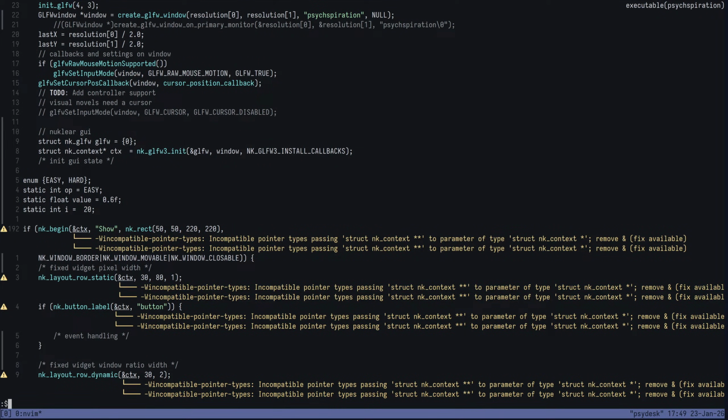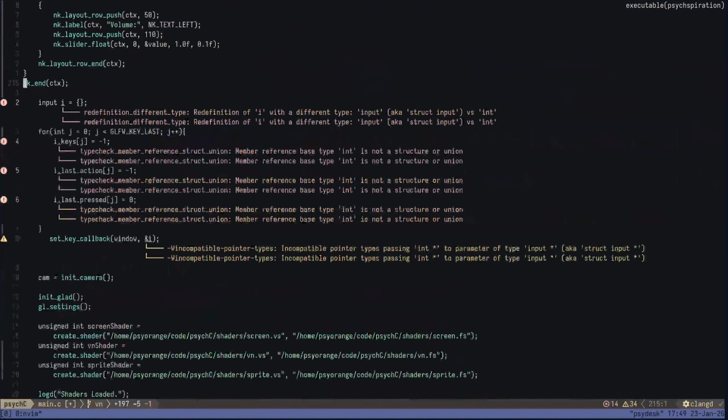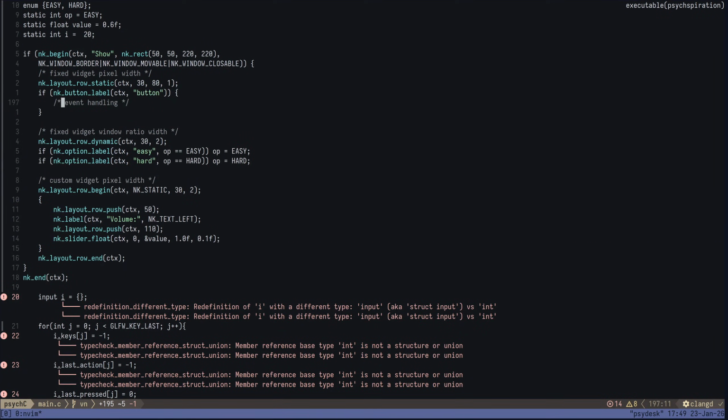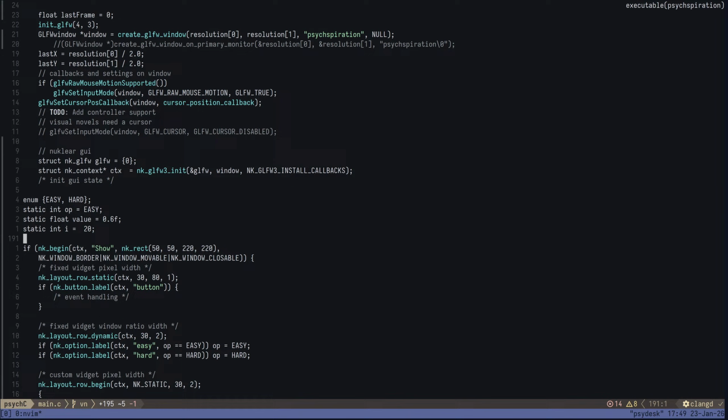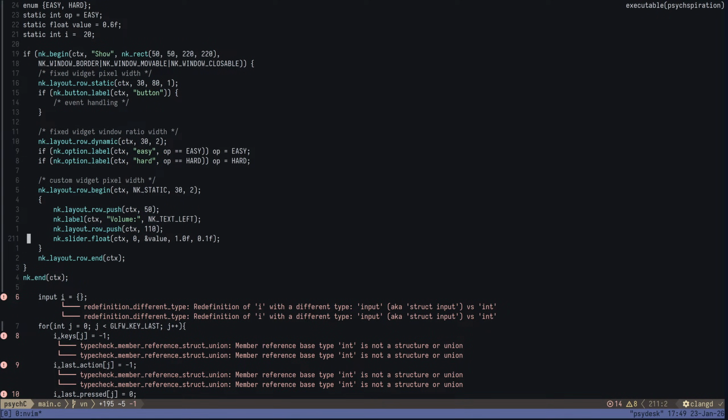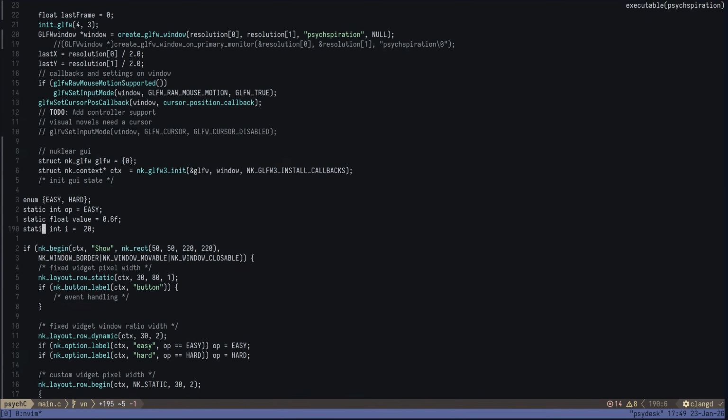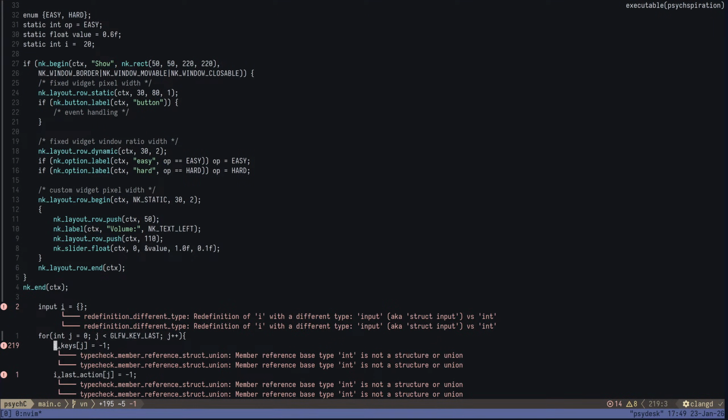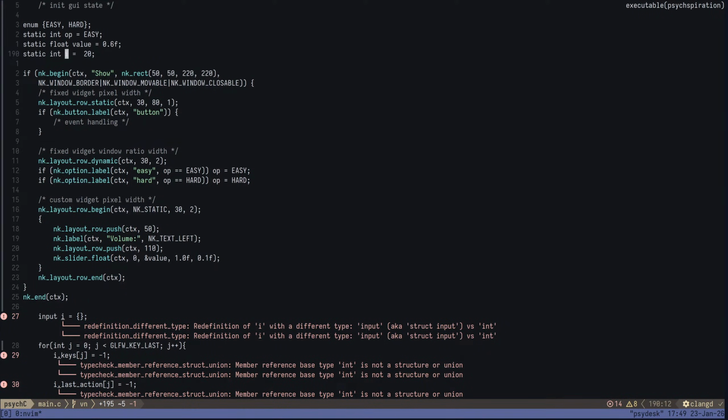Just replace your and CTX with CTX everywhere. Redefinition of I. Okay, the static I they have done. Where have they used I? Oh, they just use static I just for funsies.